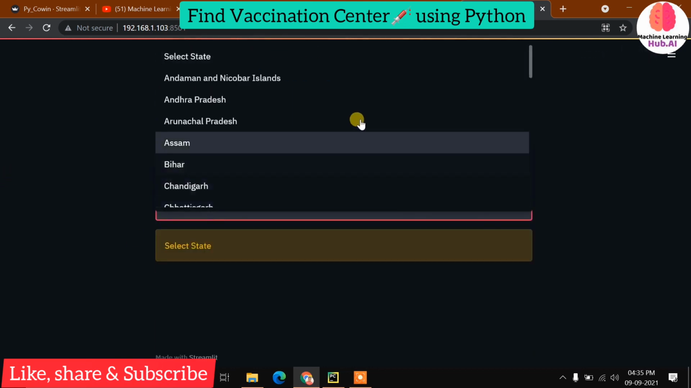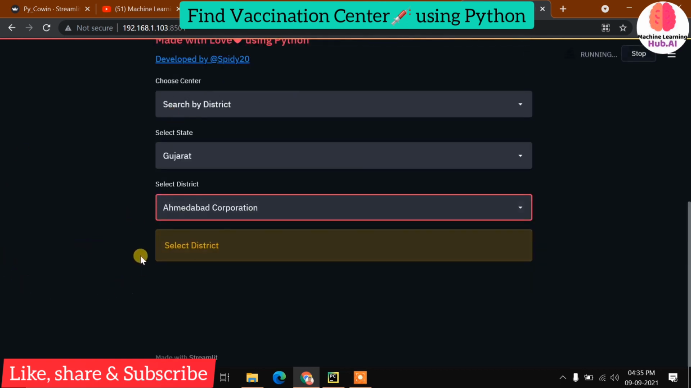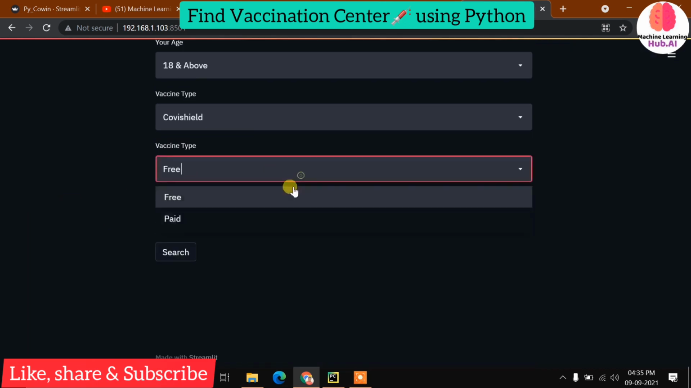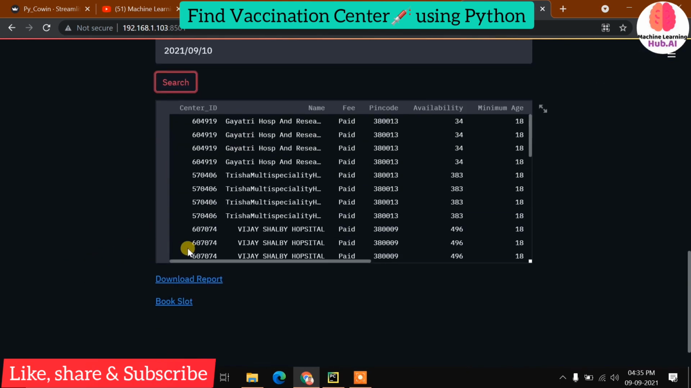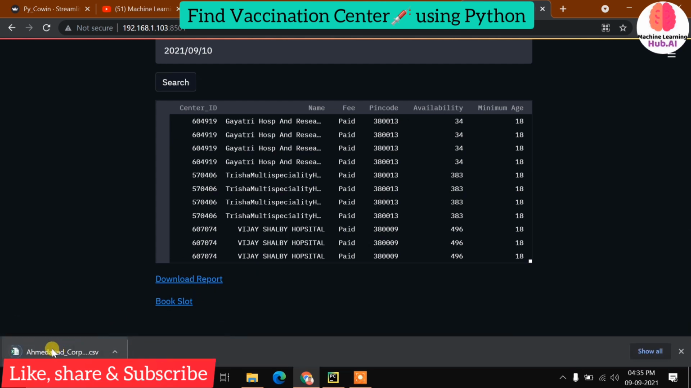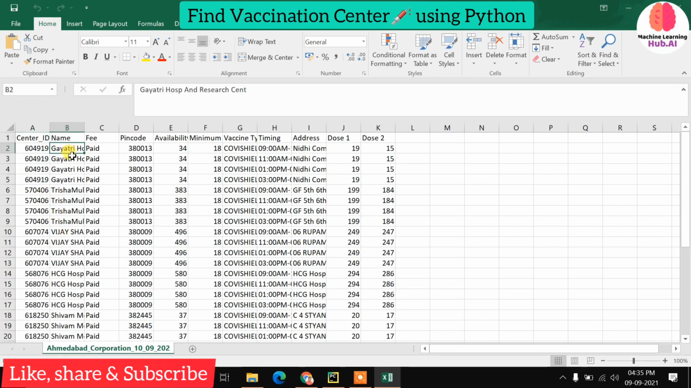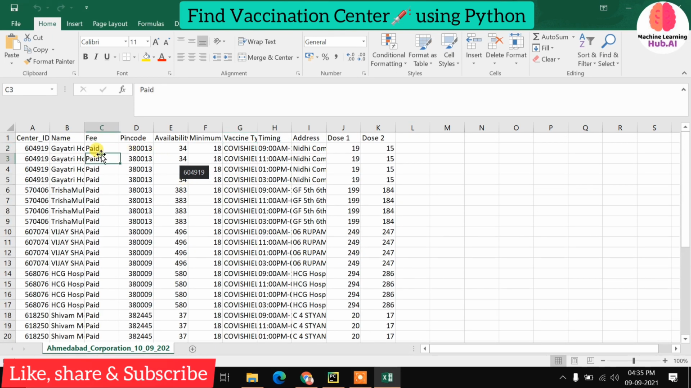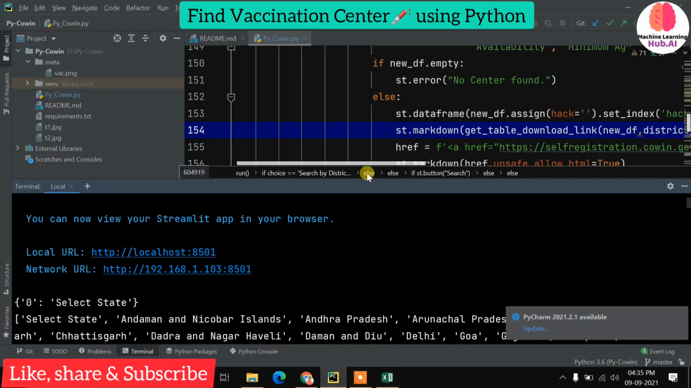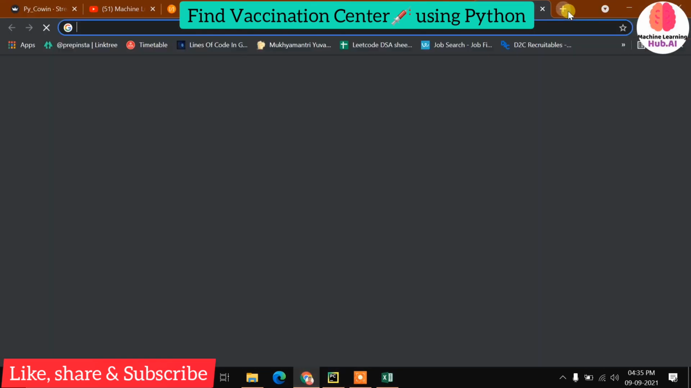Select by district, select by pin I have already explained in my earlier video. Select district, once again I am choosing Ahmedabad Corporation. Now I just need to get Covishield, it should be paid, and my date should be Friday. Now let's search it. Now download the report. You can see it is working on the network also. Now let's open it. You can see all the hospitals like Gayatri Hospital, and then pin code, availability, minimum age, then type. You can see all the vaccines are Covishield, all the vaccination centers are paid, and dose 1, dose 2. So that's how you can play with your logic, because we just need to learn how we can pre-process the data.